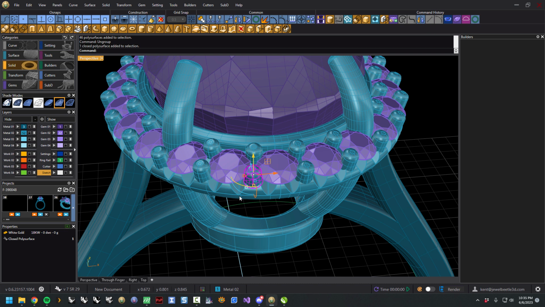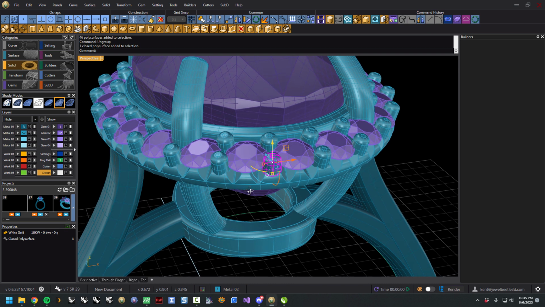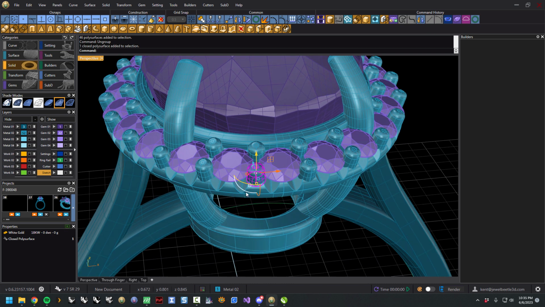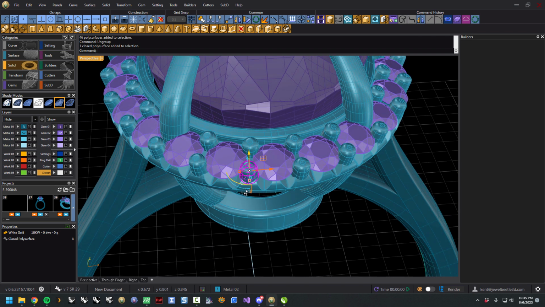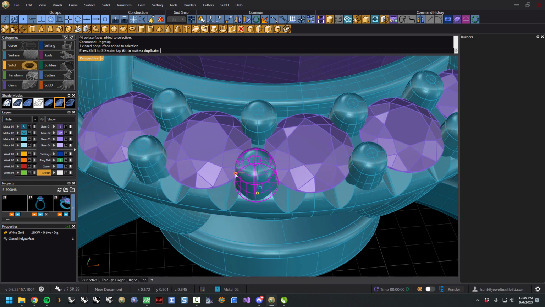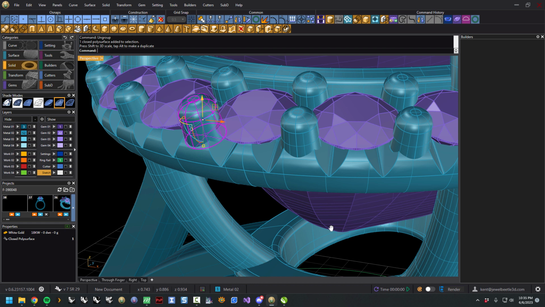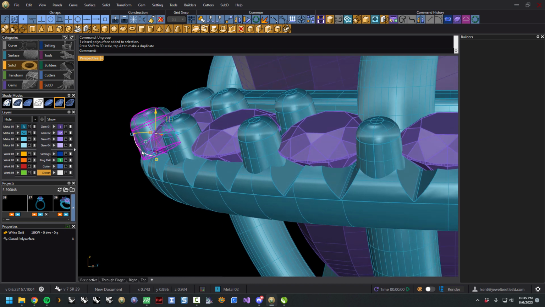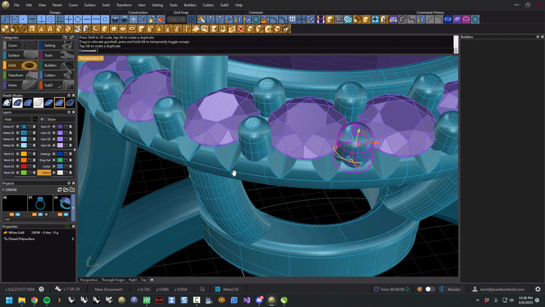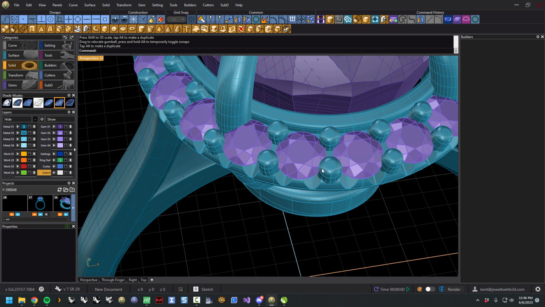And this is my prong that I want to make a little bigger. So I'm going to scale that up, and I'm going to hold down Control and get this gumball like so, and I'm going to move that down. So there's my larger prong.